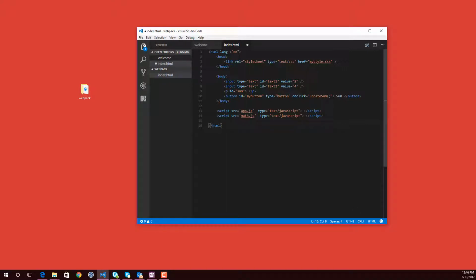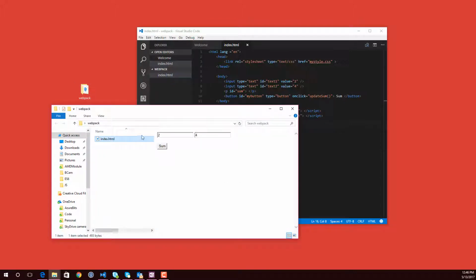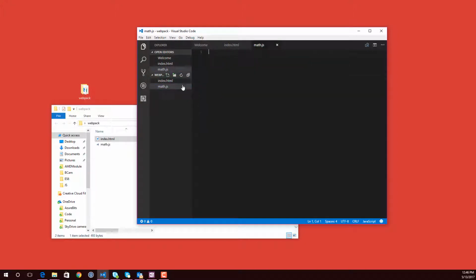So let me save this file, and if we go ahead and click on this, you can see there are two text boxes and a button. That's all there is on this file. Now let's go ahead and add these two JavaScript files, like math.js. This file has a simple math function called sum. As you can see, it defines a math object which has a sum function.